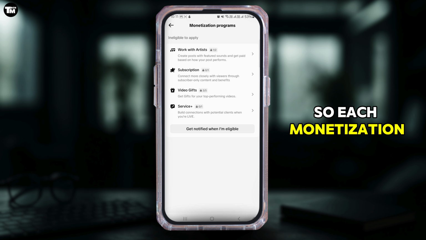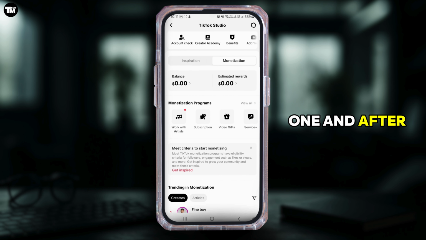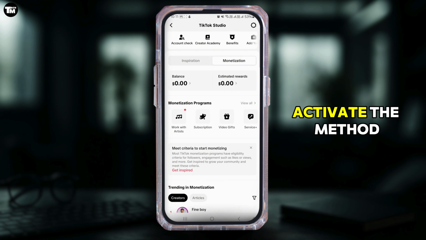So each monetization method has its own requirements, so focus on them one by one. And after achieving all the requirements, activate the method, and that's how you can earn money from TikTok.